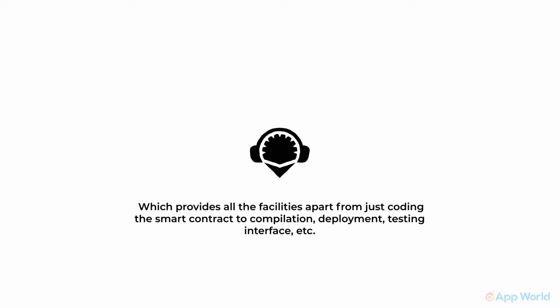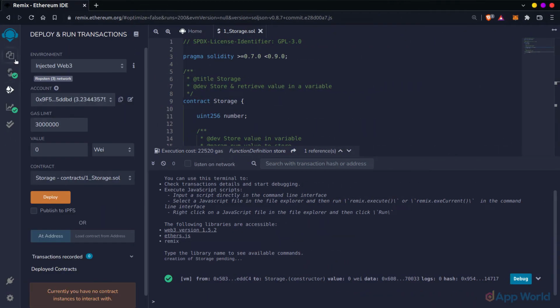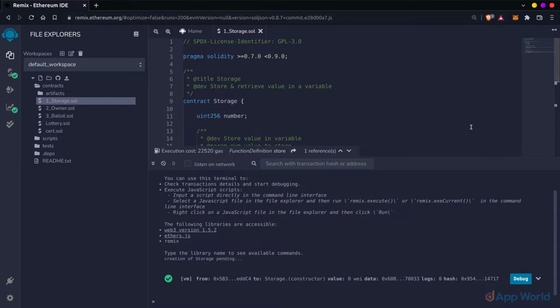Now the question is, which tools can be used to develop smart contracts? Well, the most famous IDE is Remix, which provides all the facilities apart from just coding the smart contract, such as compilation, deployment, a testing interface, etc. This is how the Remix IDE looks. We will see Remix in detail in our next tutorial.